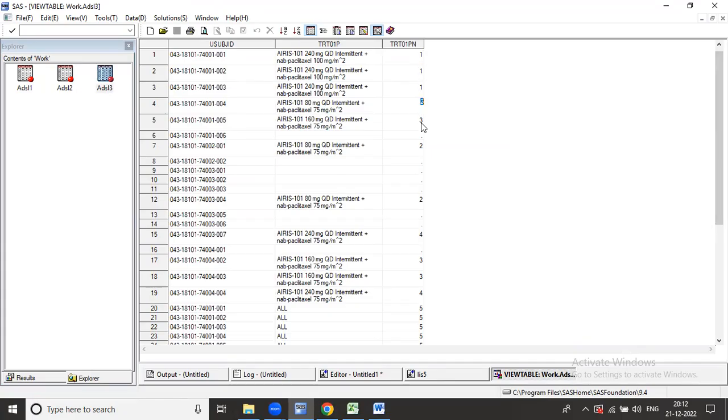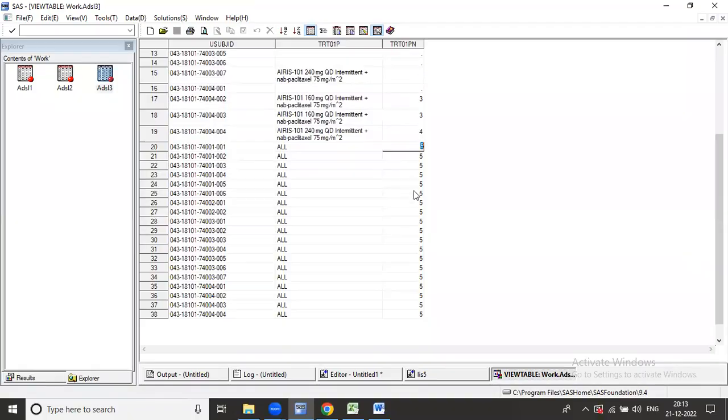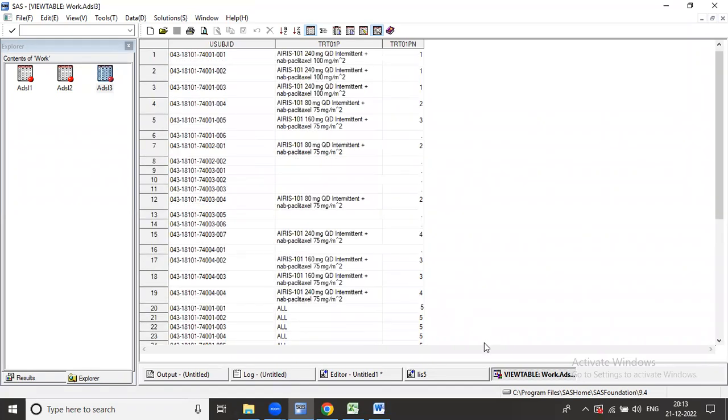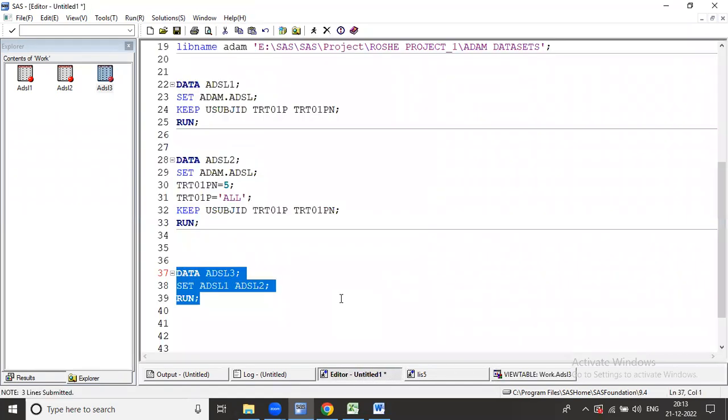one treatment, two treatment, third treatment, fourth treatment, and here we can see the fifth treatment. Why are we creating the fifth treatment? In order to get the count. Understood? How can we get the count? By writing the proc SQL.